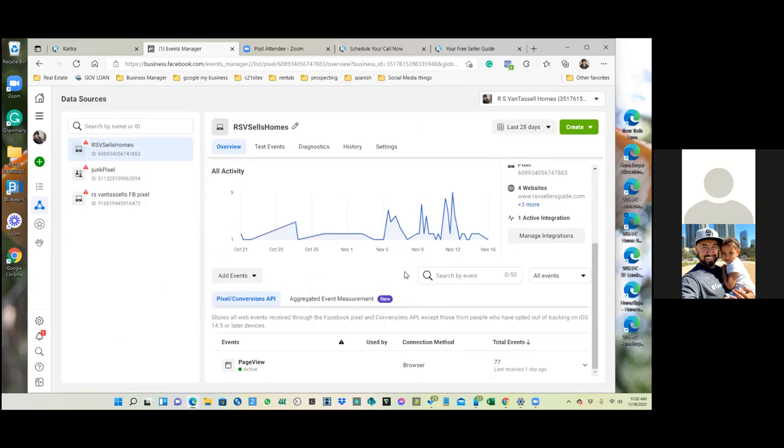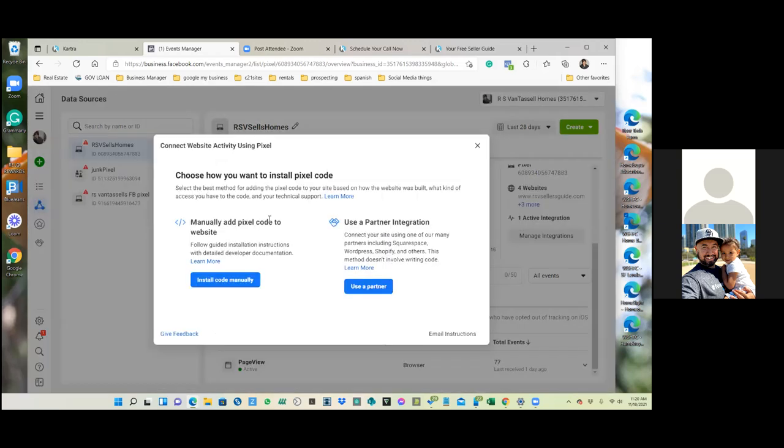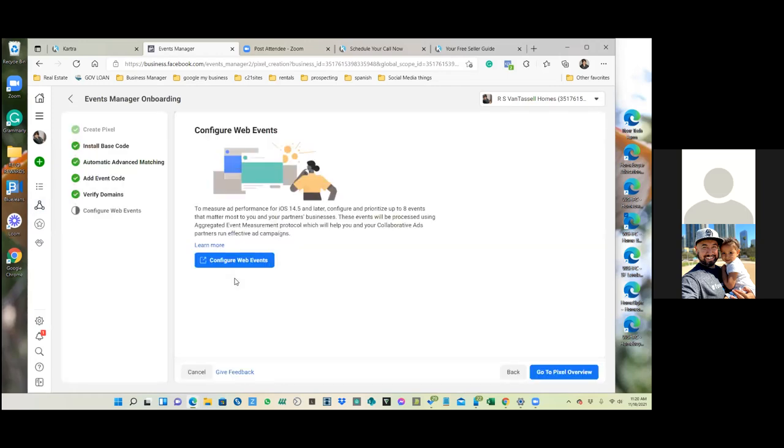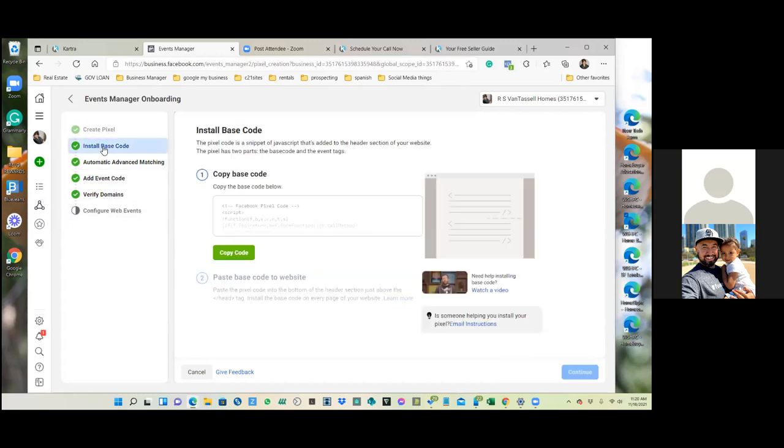Click on add events, that drop down to the left, add events, and then from a new website. We're going from a new website and then click on install code manually. Then go ahead and click on go to pixel overview. This is a new little setup here. Click on install base code, the top left, and then right here, copy code. Okay, this is our pixel. This is the one we're using.